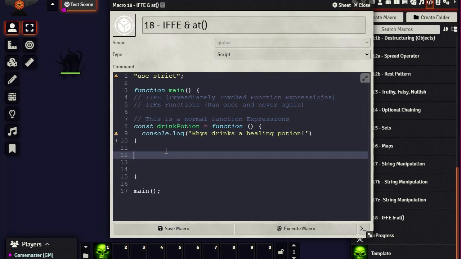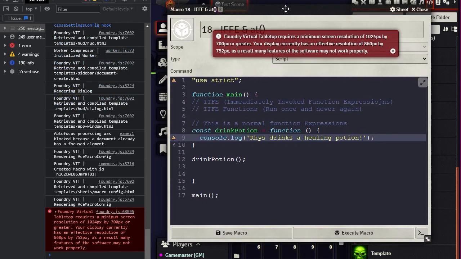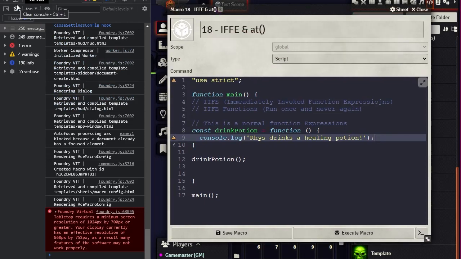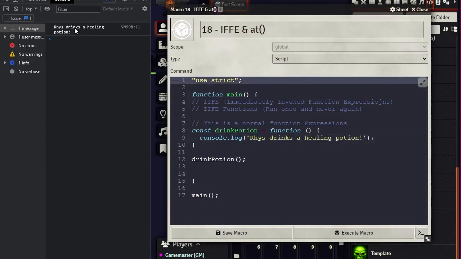Okay, so in order to call this now, what we would do is just do drinkPotion, like so. Man, I love that J key. Let's see, and then we'll do that. Just for consistency, we'll do that. Go ahead and hit F12, and we're going to get that dumb error. And if we run this, you'll see it just says Rise drinks a healing potion.